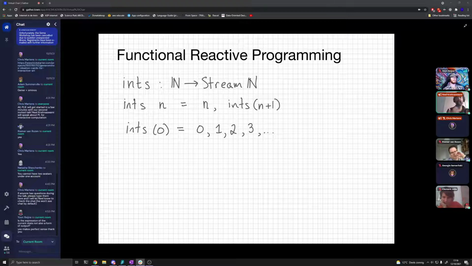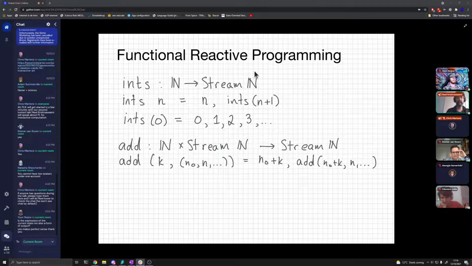And you can use previous values of the stream to construct later elements of the stream. This is important for modeling interaction. Here's a really simple example, an add function. It says, give me a number and a stream, and I'll start adding up the elements of the stream. If you start with a stream n0, n1, and so on, and a current value k, what add does is say, okay, my next element is going to be n0 plus k, and then I'm going to call add on n0 plus k and n1, and so on.